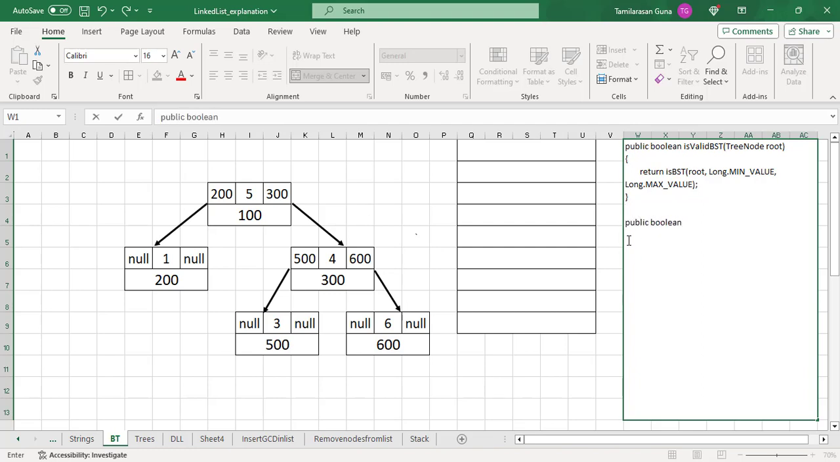Public boolean isBST. Here I have passed 3 arguments, which is TreeNode root, comma, long, because I have passed long, right? So long min, comma, long max. I have passed 3 arguments. Now I have to check the base condition. So what is the base condition? If root is equal to null, I have to return true, because I can say that it is a valid binary search tree. So return true.